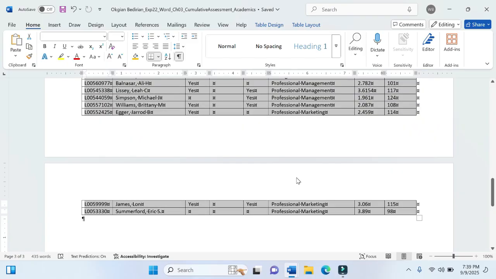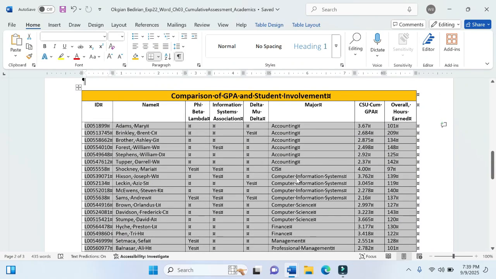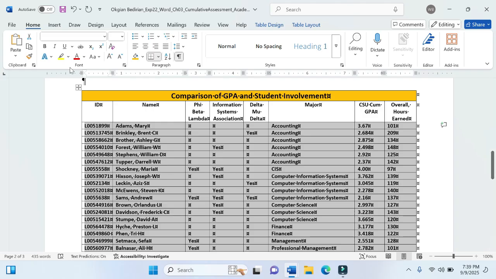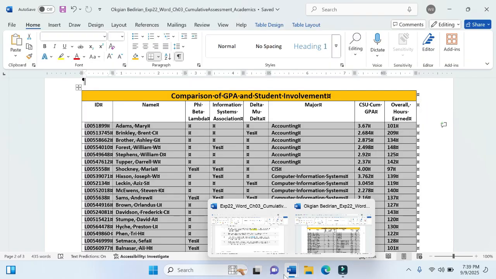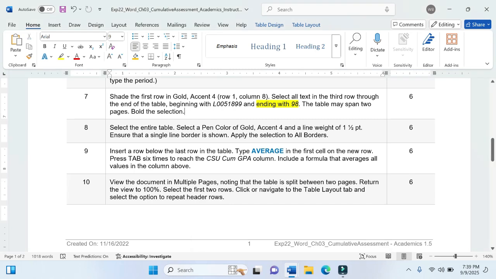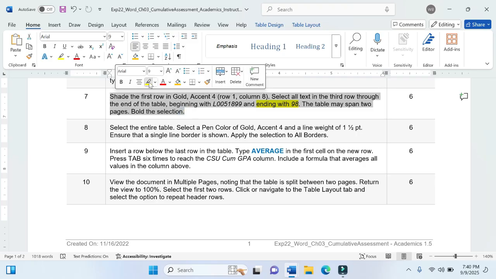98 is the last entry, and L0051899 is the first entry. You have to bold this. You can bold it in two ways. Like this is the first method, and the second one is just press Ctrl B, and bold will be applied. Just save our file. With this, our step number 7 is also completed.